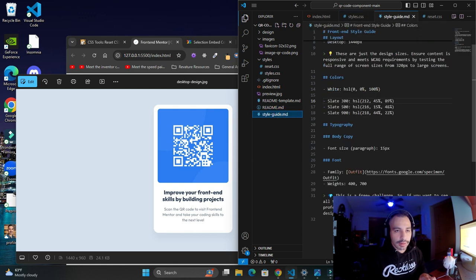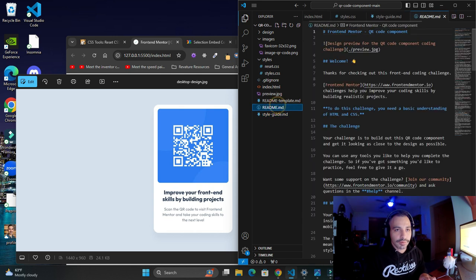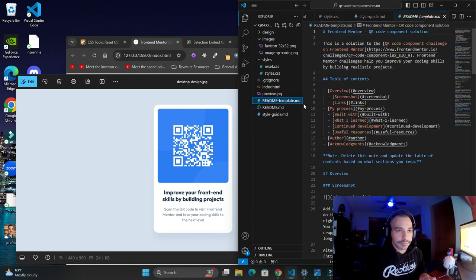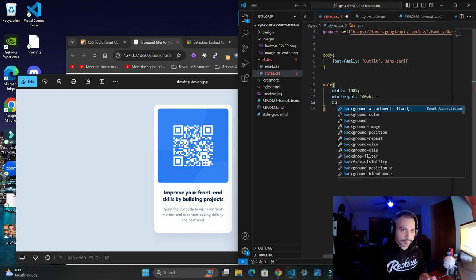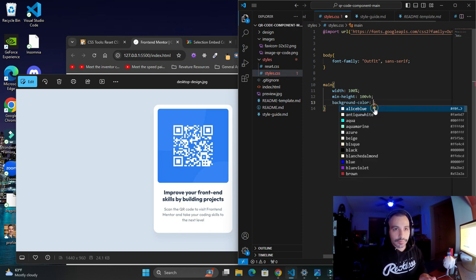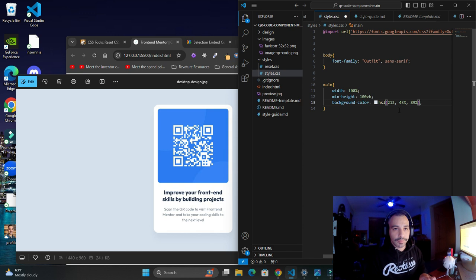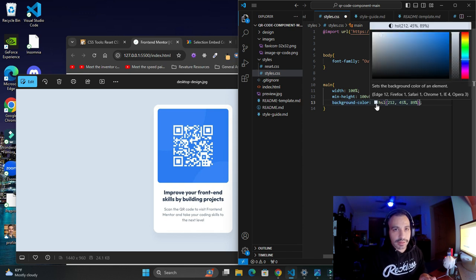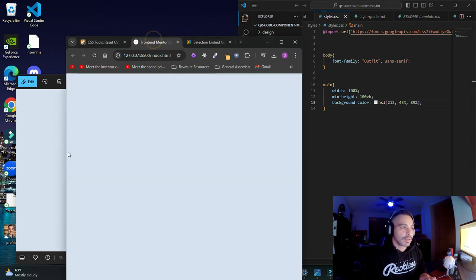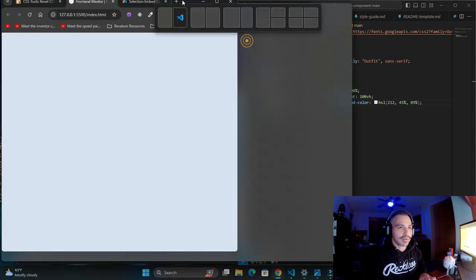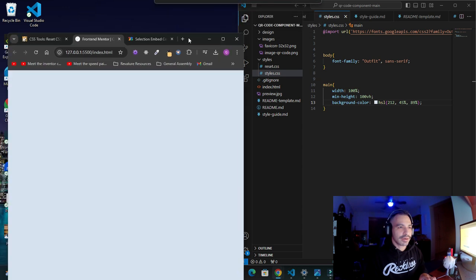And then I believe this is going to be a background color, so let's double check. Find out right now. Let's see here. That looks like it might be it. Let's double check. Perfect. So we have the background color. Now we just need the card.